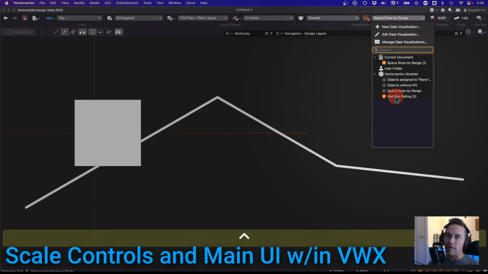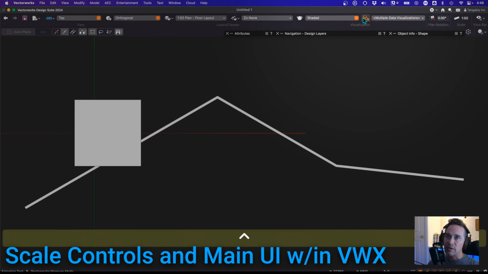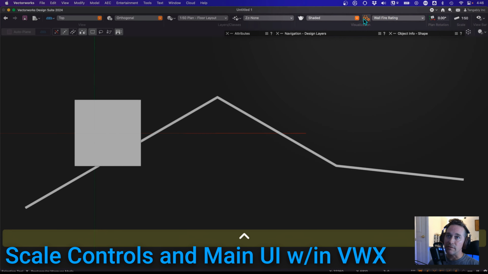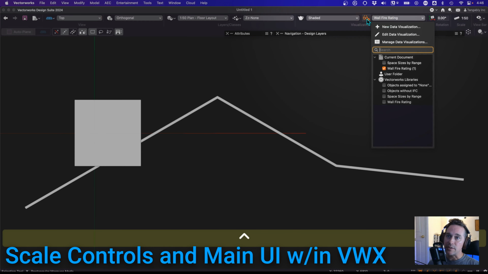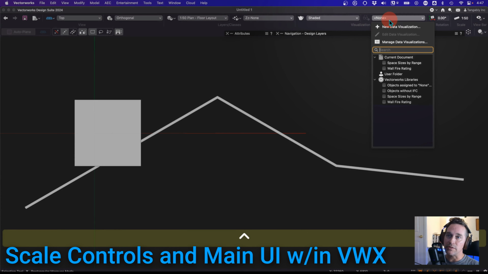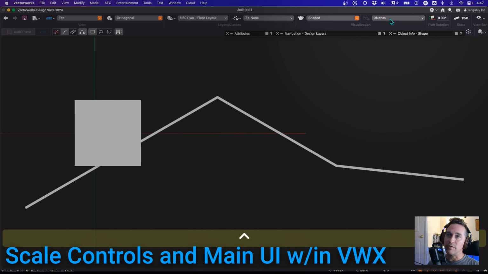Not really sure what the play icon denotes. If I go to wall fire rating, for example, does that change? No, but it does say you have multiple data visualizations. I don't know what the play icon is. I guess that it's active. I feel like that could just be orange, like you're looking through a filter. Great. But no, you got a little play button. I don't know what else is going to be offered there. Leaving that on could be useful.